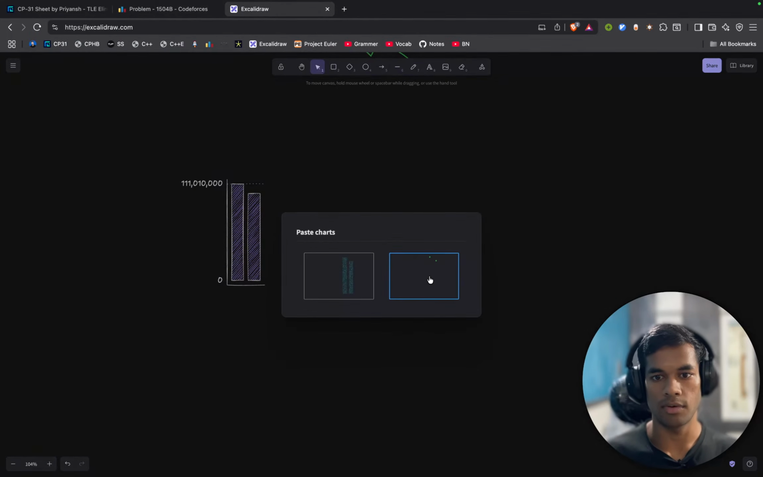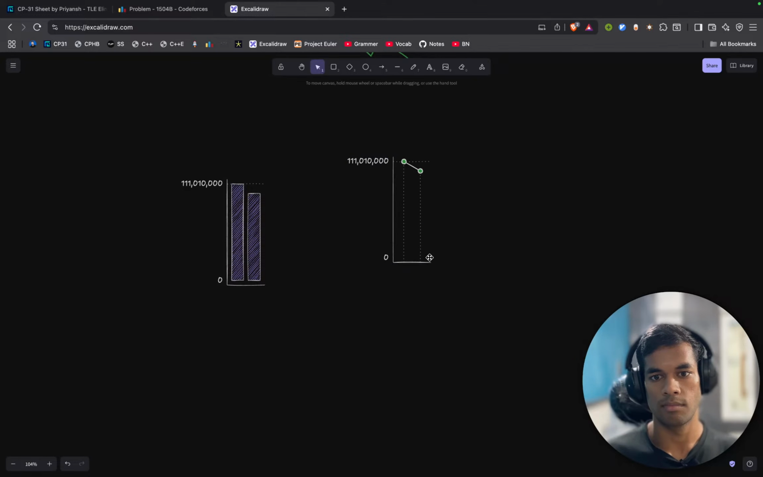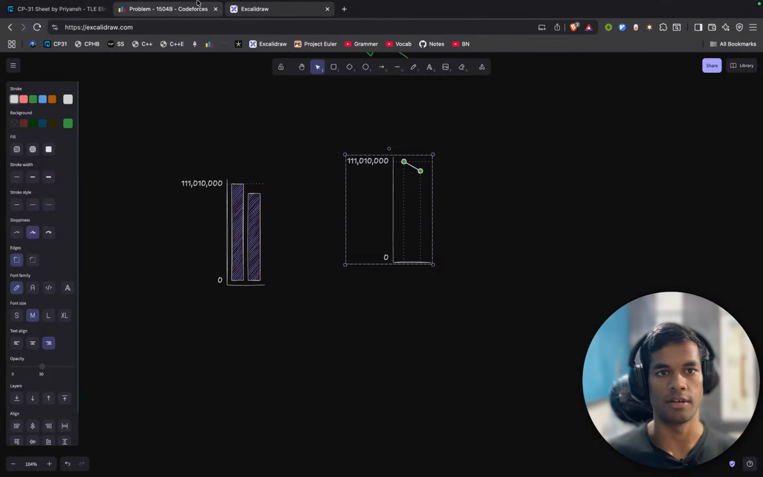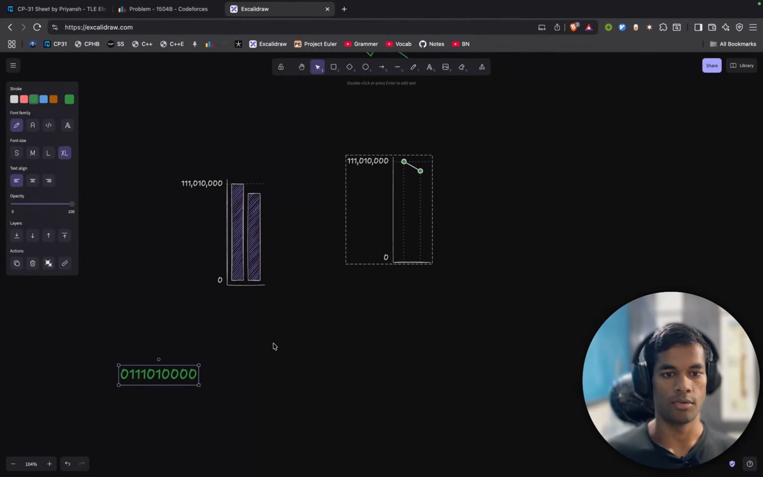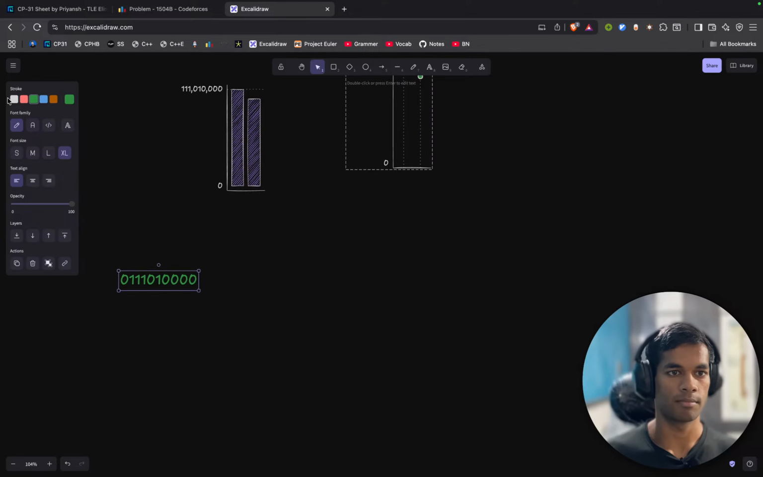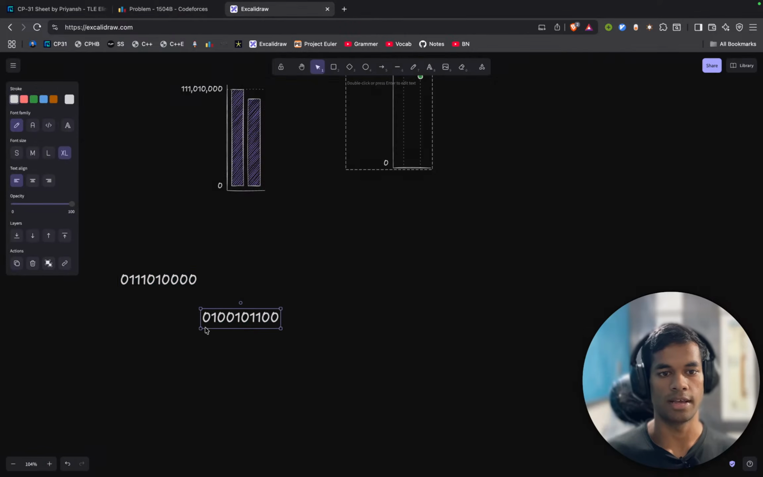What else can I have? I can have something like this. Okay, it is representing the two numbers, which is cool. But I do not want that. I want the raw numbers, the raw string. Right.